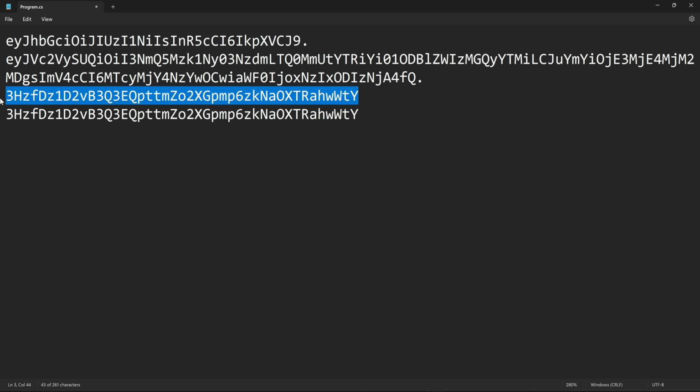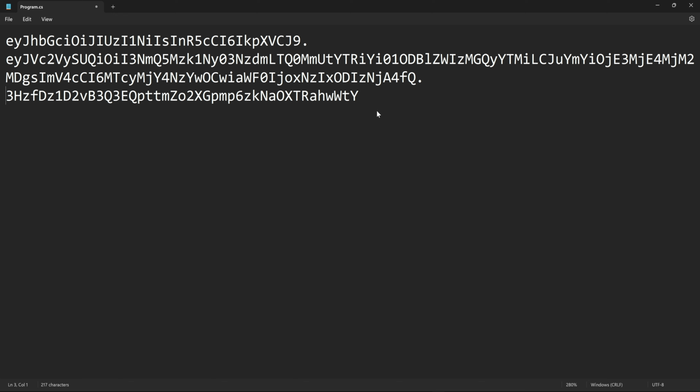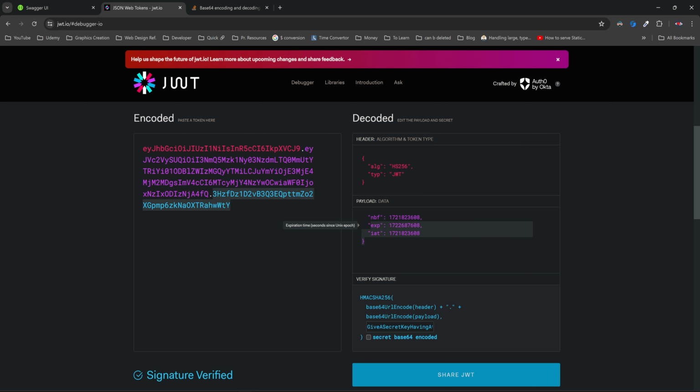See, both of them match each other. And thereby the verification of the token signature is successful. The user will get access to the protected resource. And if needed, they can make use of the information that is received through the token payload.